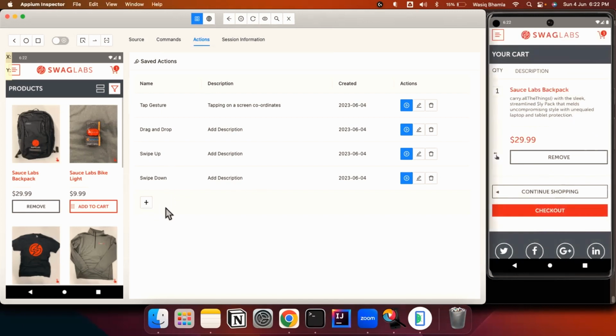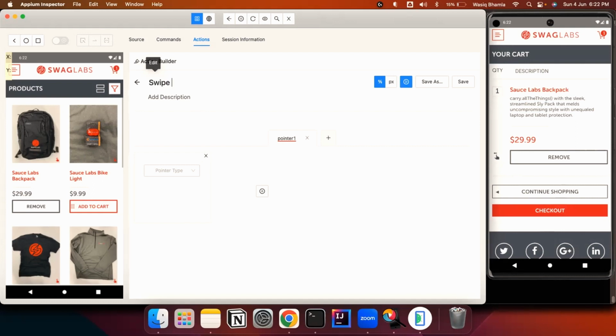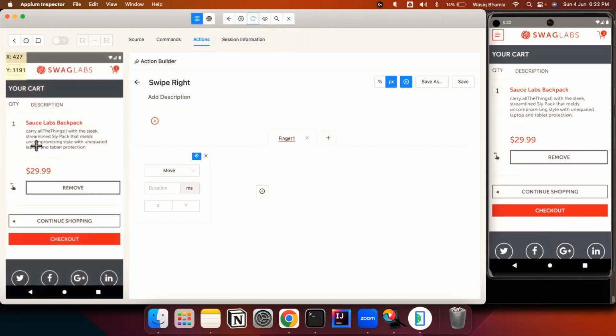For this, I'll create one more action. I'll give it the name swipe right. Select the pixel and give finger one. Refresh the screen before I proceed. I'm on this particular screen, and I want to swipe left from here. Now I'll click on add action.